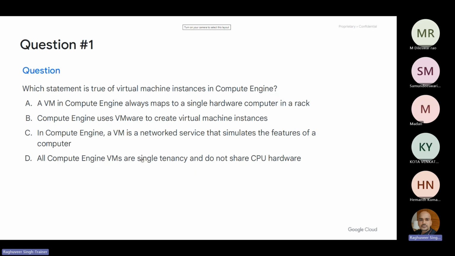All Compute Engine VMs are single tenancy and do not share CPU hardware. Is that true? False. Cloud is all about shared resources. Forget about it.